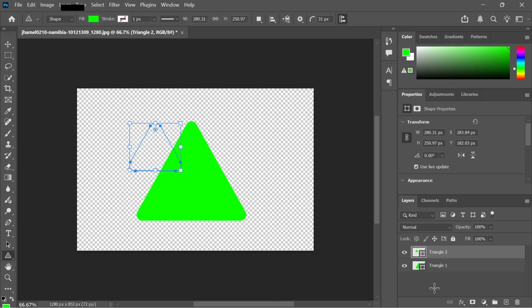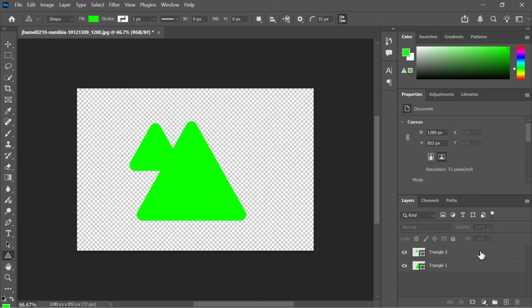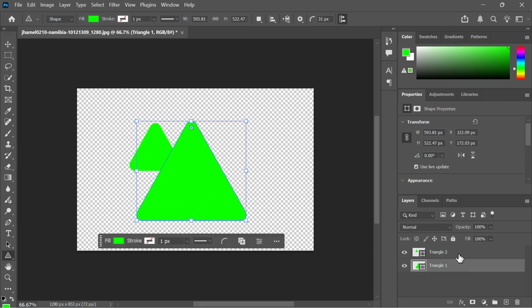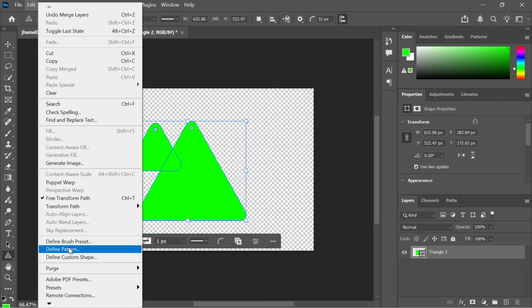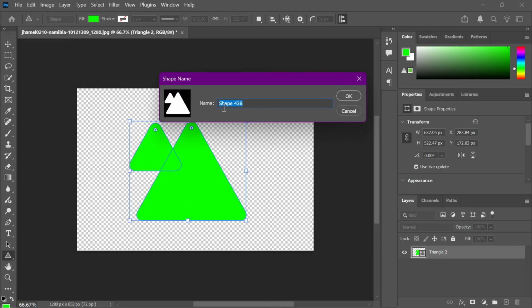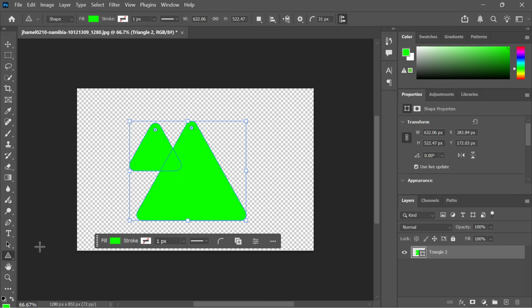With the layer active, head up to the top menu bar, click on Edit, and look for the option that says Define Custom Shape. A dialog box will appear asking you to name your new shape. Give it a descriptive name so that you can find it easily later among your other assets. Once you have typed in the name, click OK. Congratulations! Your custom shape is now officially saved into your Photoshop Custom Shape tool library.